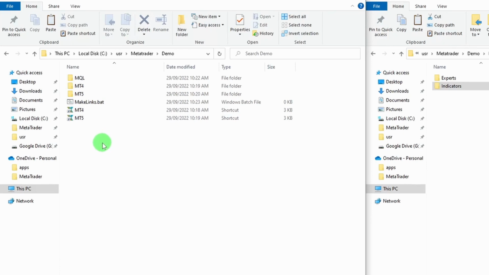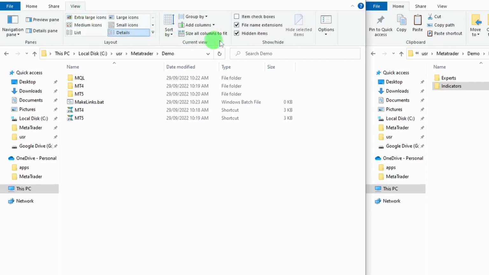Now, if you don't see this .bat or the .txt when you first created the file, the default installation for Windows is to hide those extensions from files. So just go to the View menu, and you can see here there's a checkbox for file name extensions. If I turn that off, which is the default, then this simply says make links.